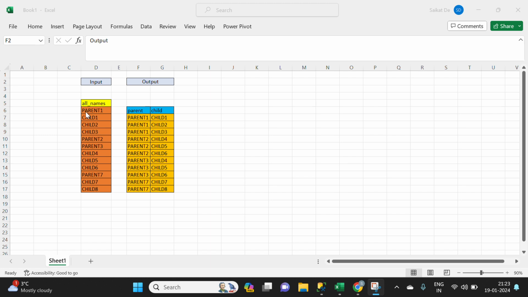If you look, parent 1 has 3 children: child 1, child 2, child 3. So the output will be parent 1 and child 1, parent 1 and child 2, and parent 1 and child 3. This is one group, basically.